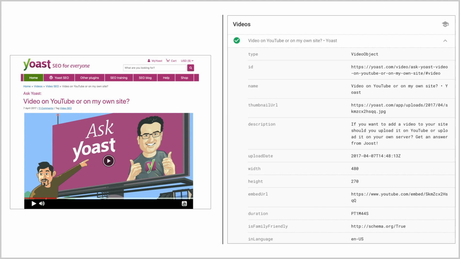Yoast Video SEO adds video object schema markup to pages with video embeds. The markup also contains the description of the video. You should write that description yourself and make sure to use the keywords you want the video to rank for. Your description, together with our schema markup, will give the search engine plenty of information to rank the video.